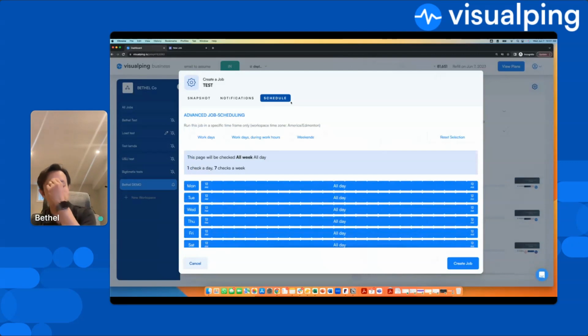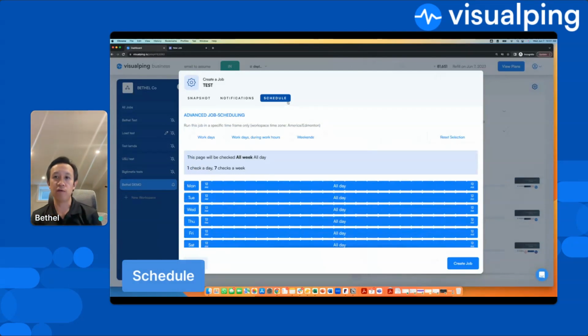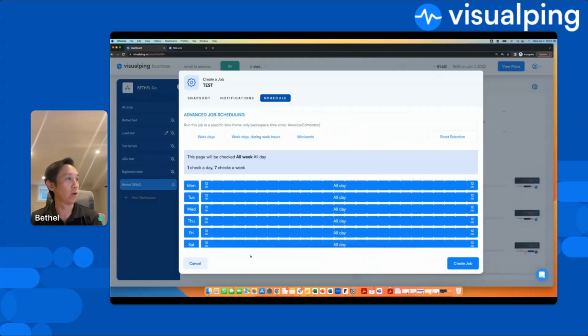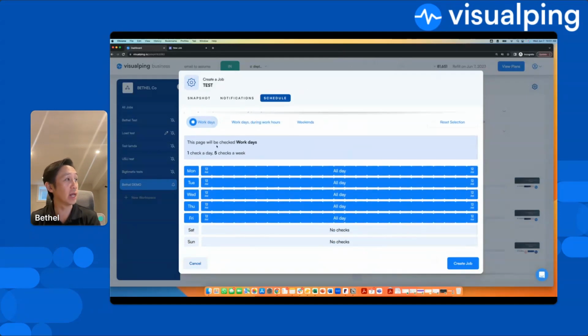The schedule tab, again, this is something really handy. Especially for folks using Visualping for businesses, perhaps you don't want it to just run by default 24/7 every day. Maybe you want it to run just on Monday through Fridays, right? So hey, check every day, but skip Saturday and Sunday. No one's looking at it. Skip that part and run on Monday again.